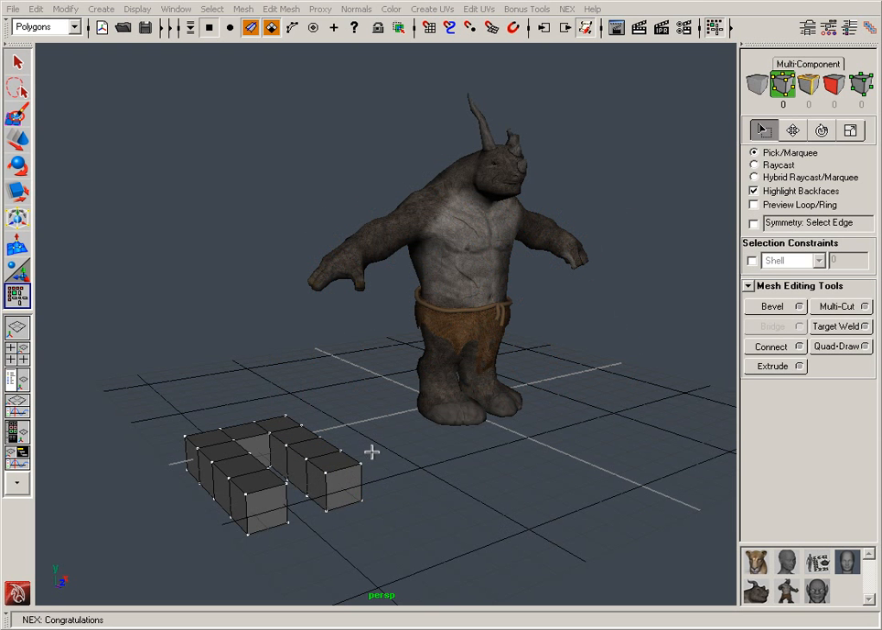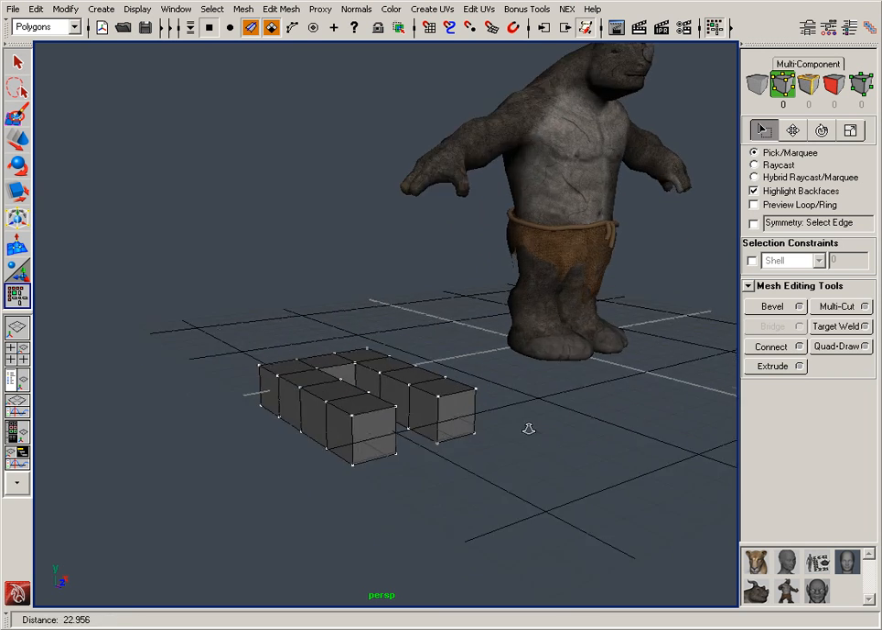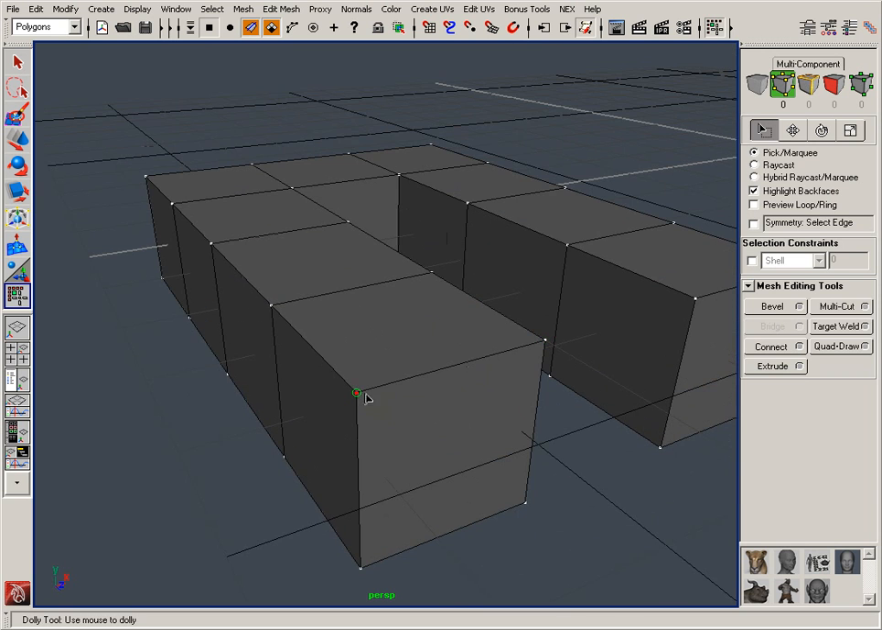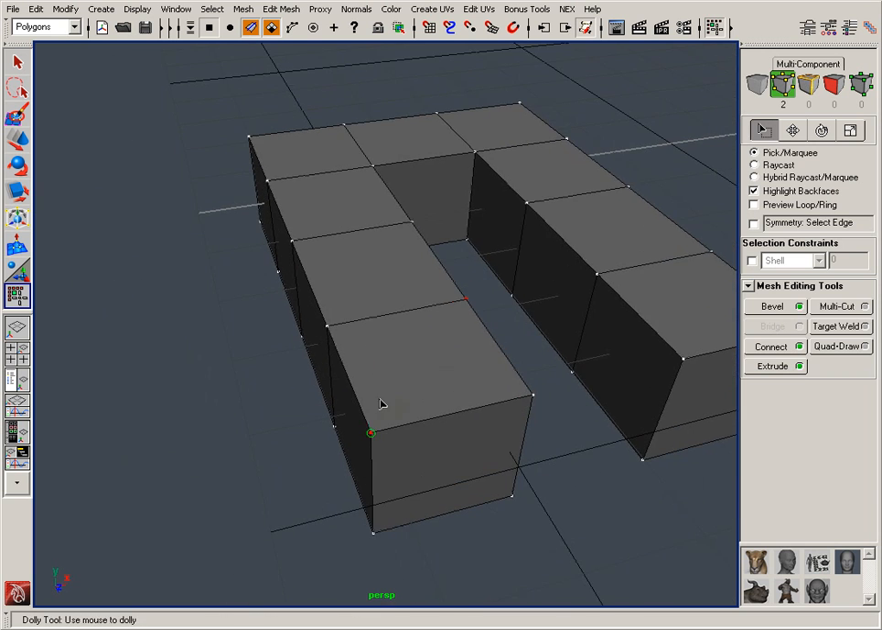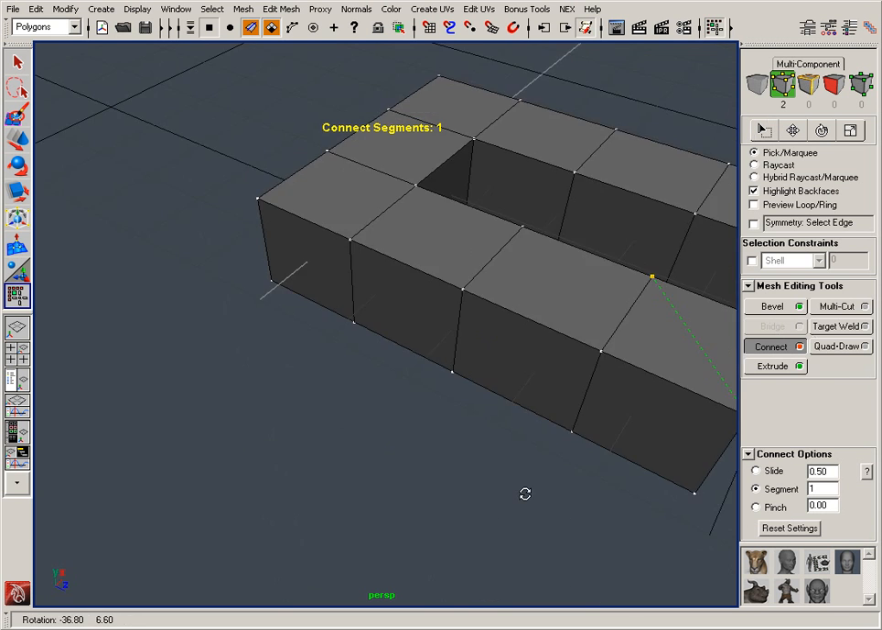The new Connect tool within NEX will allow you to connect any component with any other type of component, essentially creating an edge connection between them. So to help illustrate this, I'll zoom in on this simple extruded cube and show you that with these two vertices selected, if I enter the Connect tool, I'll get this green OpenGL preview.